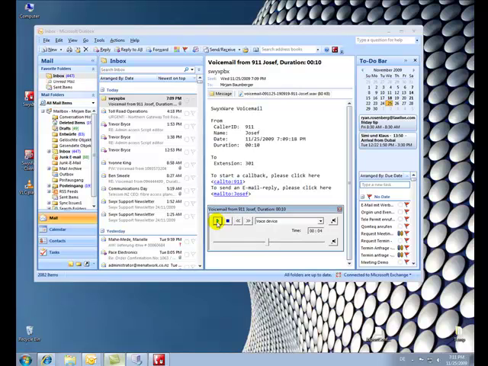0272. Okay, so everything comes into your email box through unified communication.